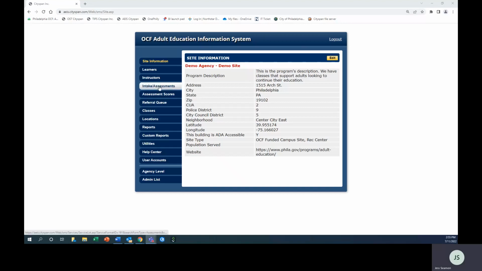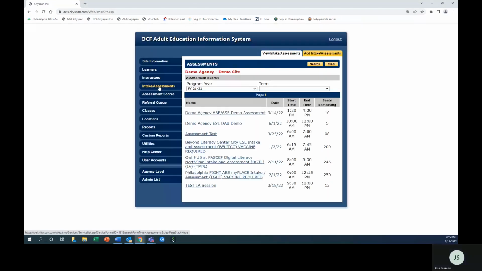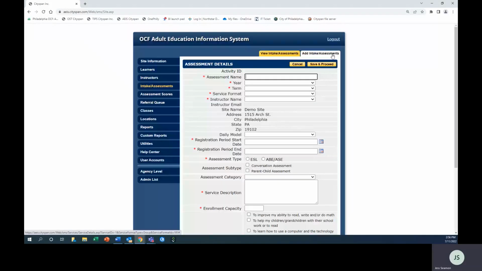First, click the Intake Assessments tab in your left-hand menu. Then click the yellow Add Intake Assessment tab in the top right-hand corner of your screen. This will route you to a form which assists you in creating the session. Fill out all the form items with the information related to your intake and assessment session.